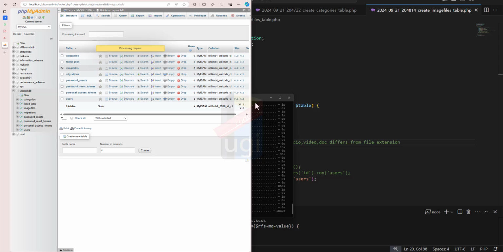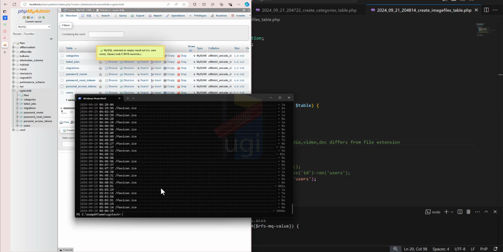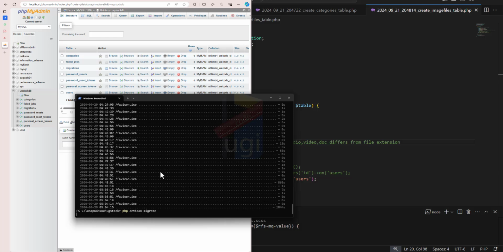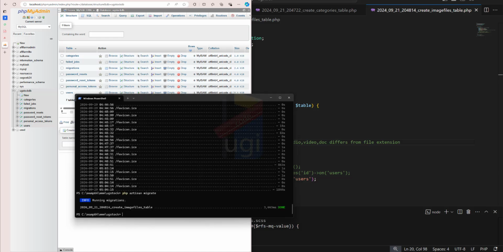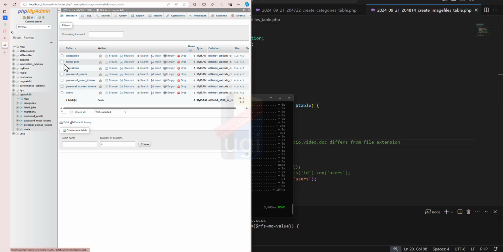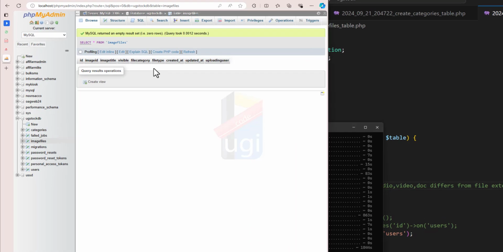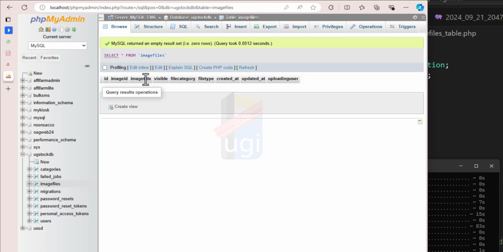Great. So I'm going to run php artisan migrate again. And then it is going to create the table again for me. Well, let's refresh. And then we have our table image files. And then we can see we have image ID, image title visible, file category, file type.